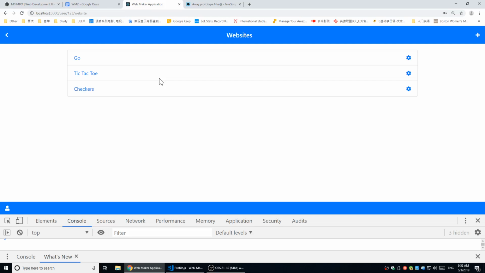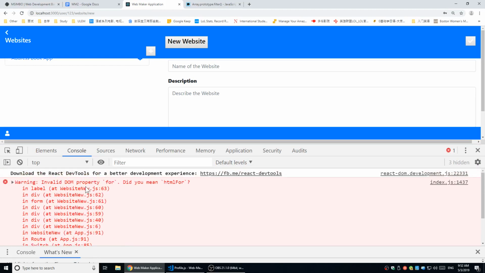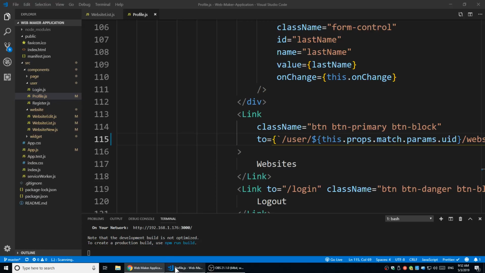And the next page we're going to is website new. So we're gonna click the plus button here, and go to the website new page of Alice. All right, we're gonna have a bunch of things to fix. I have some errors here saying 4 should be HTML4. Let's go ahead and fix it.